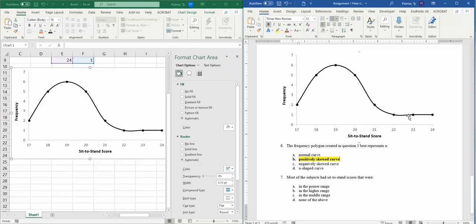People who score over here on the right side, that's better. More repetitions is indicative of being stronger, healthier. That's better, that's higher performance. Values over here are representative of poor performance. So because these values are over here to the left, because we have a high frequency, a lot of subjects scored these poor values, 17, 18, 19, 20, what would be my answer here for question 7? In my example, the correct answer would be in the poor range.